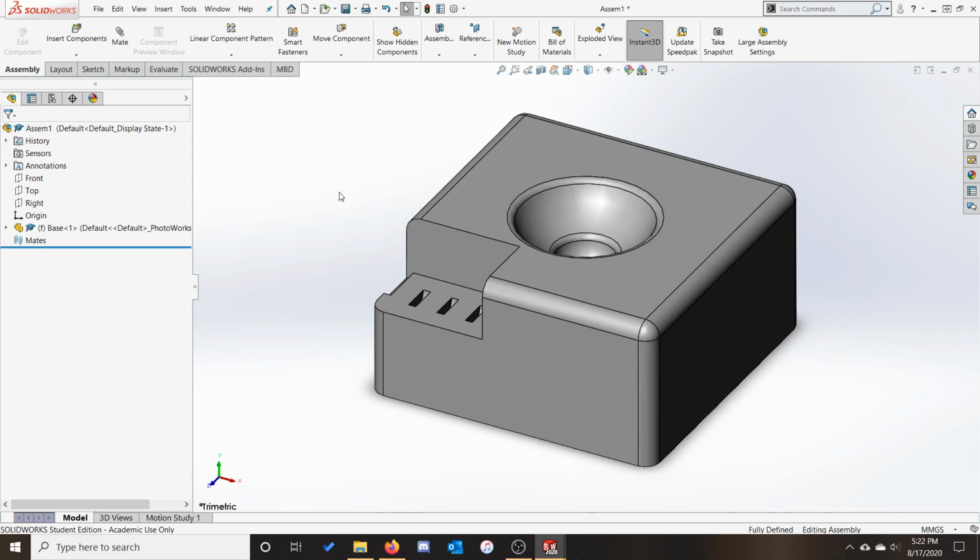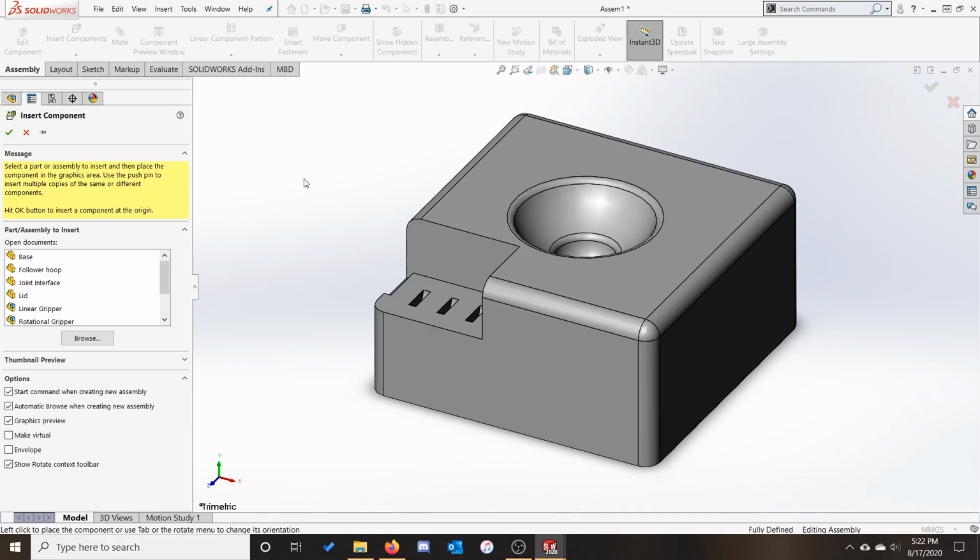Alright, now let's start bringing in some of the other components. We can go up to the Assemblies tab on the ribbon and select Insert Components. Before we get into the actual process, I want to point out this pin button here. Activating it is going to keep the menu open in between placing components, which is going to save us a decent amount of time as we continue forward.